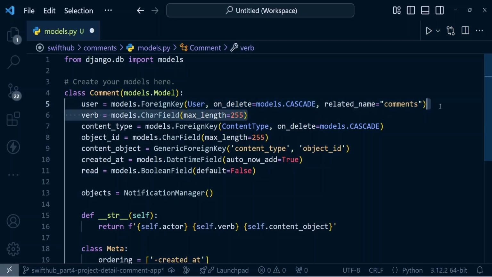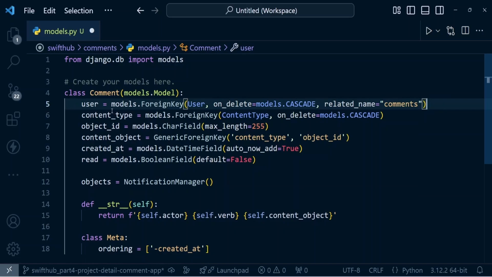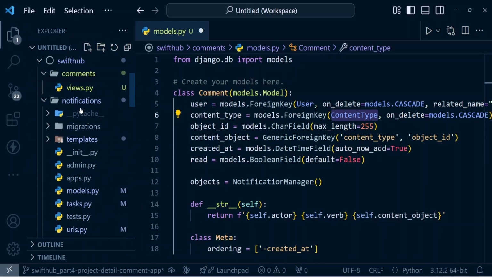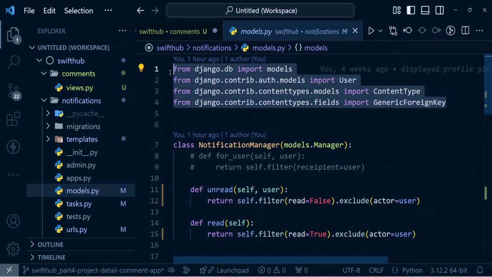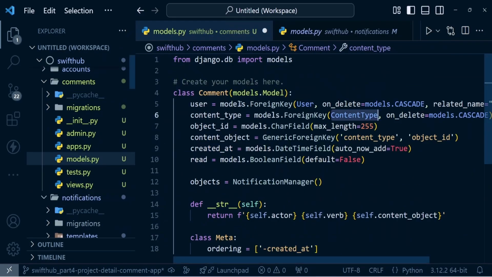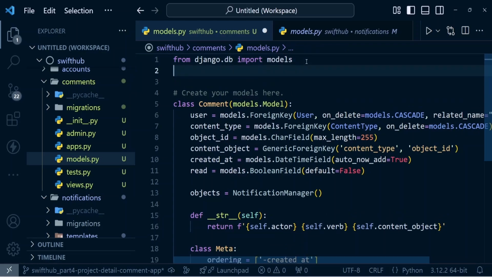We also don't need a verb, so I'm just going to delete the verb, but we need content type, and that is coming from the content type framework. So I'm just going to go back into our notification models, and inside the notification models, I'm just going to copy everything, every import, and then paste it right here. Perfect.